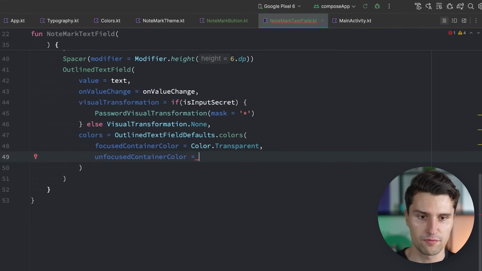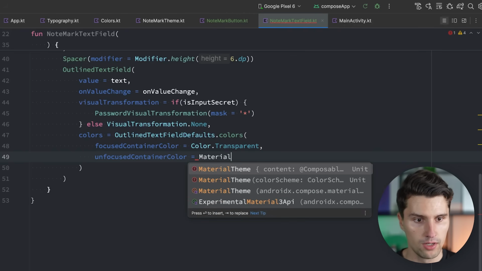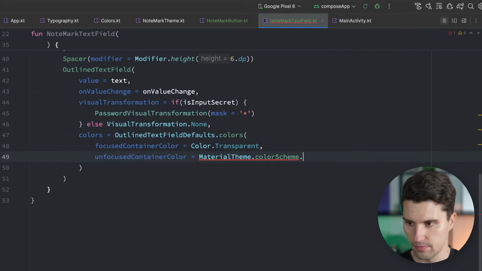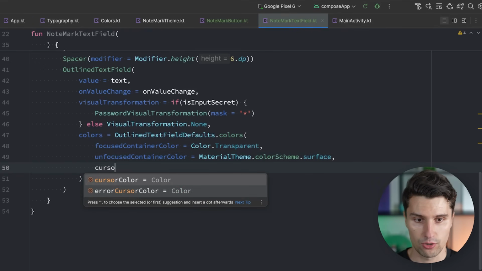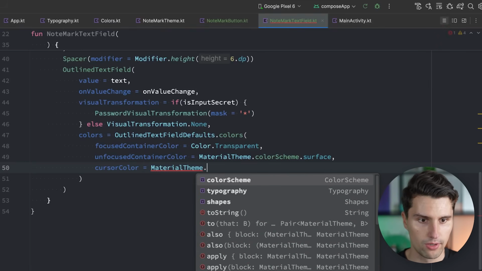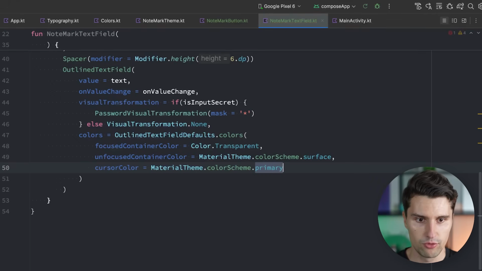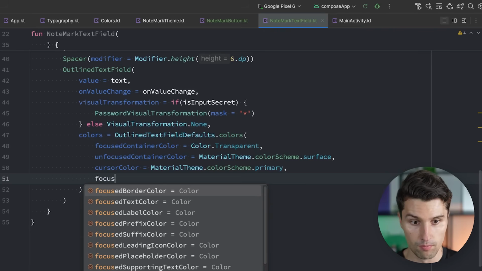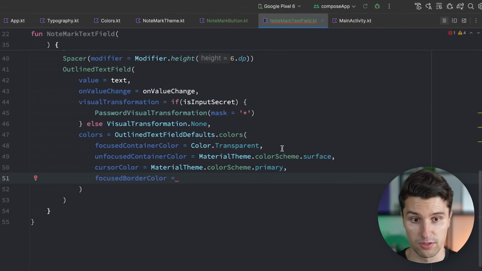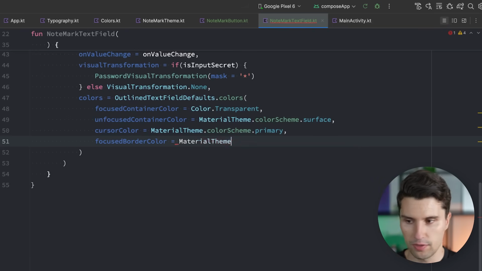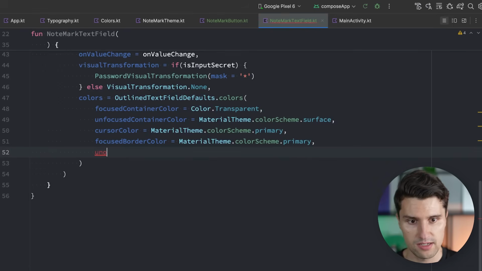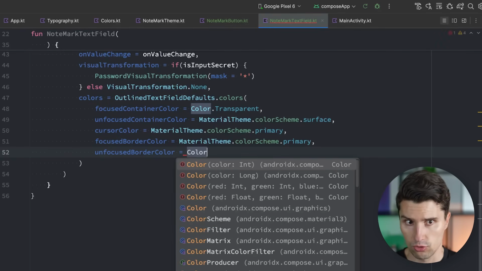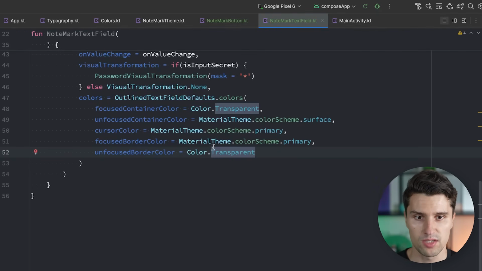So if the text field is not focused, then we do want to give it a color of material theme, color scheme dot surface, and all these colors again come from the mockups. They are referenced in the design. I want to give it a cursor color of our primary one, so material theme, color scheme, primary. We want to give it a focused border color, so the border of the text field, if it's focused, that should be material theme dot color scheme primary as well, or a bluish color. And lastly, an unfocused border color. So if it's not focused, that should not exist. So there shouldn't be a border. So we can say transparent as well.